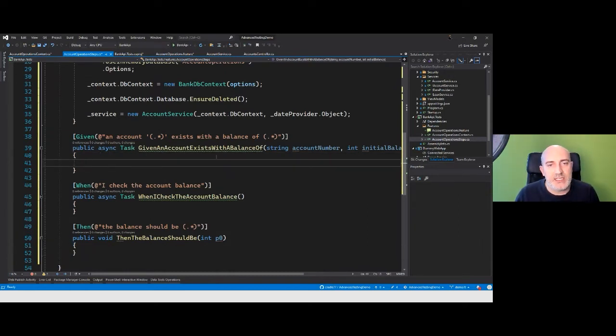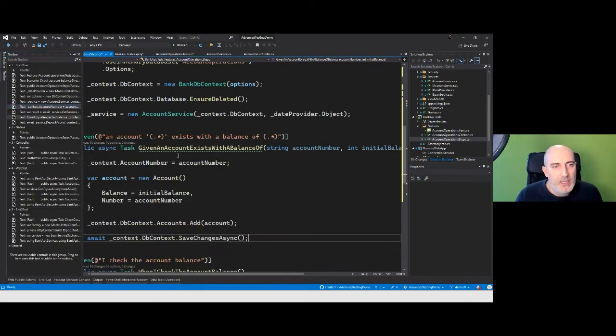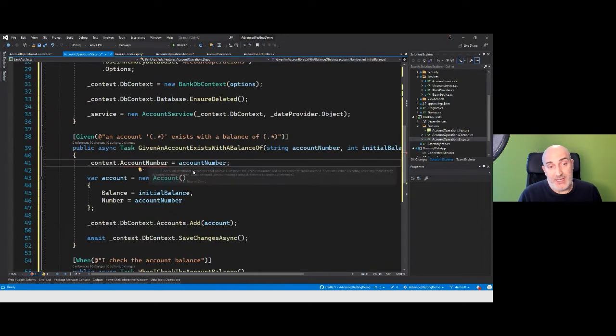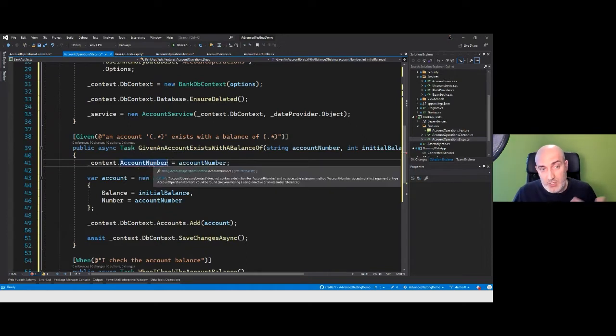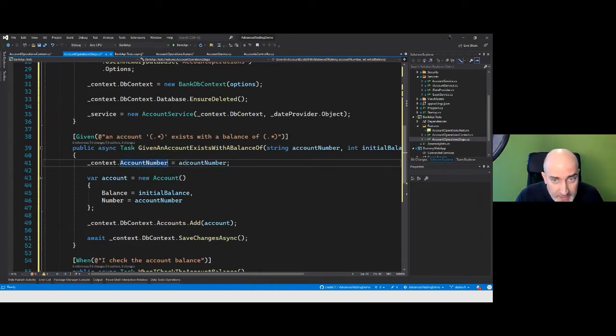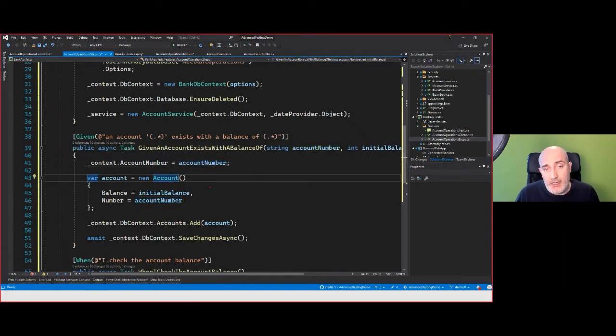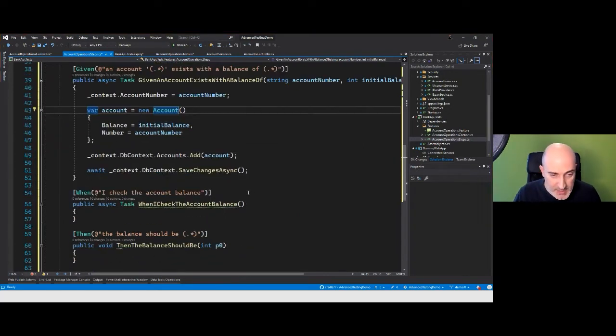So given an account exists with a balance of, what does it mean? Well, first of all, we need to store this account number, obviously, because it might be useful later, right? And then we can just create an instance of an account and add it to the DB context and then save it into our in-memory database. Okay, so at this point, the account will effectively exist in the database.